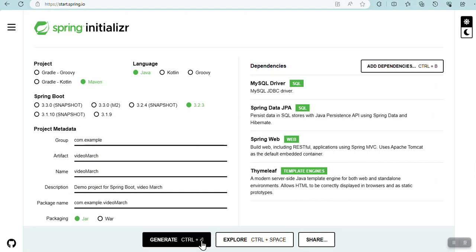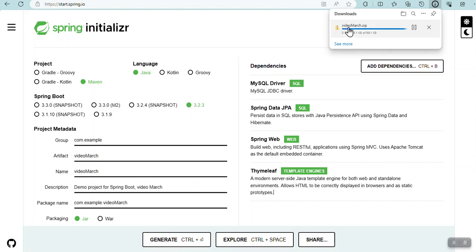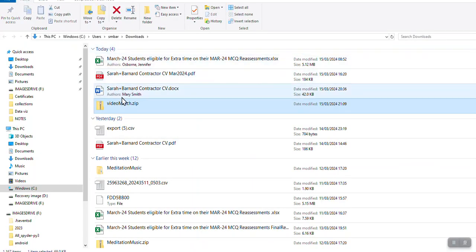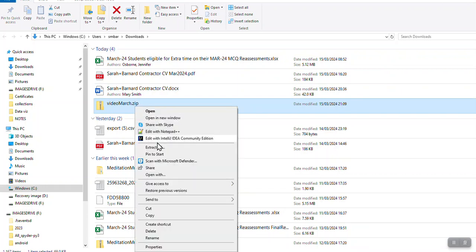So once I've done that, I'm going to click on generate. Okay, and now it downloads a file for me and it gives it the name, whatever I've given it here under artifact, .zip. And when I open my folder, I'm going to see my zip file. Here is my Video March zip. And I'm going to right click and extract all.